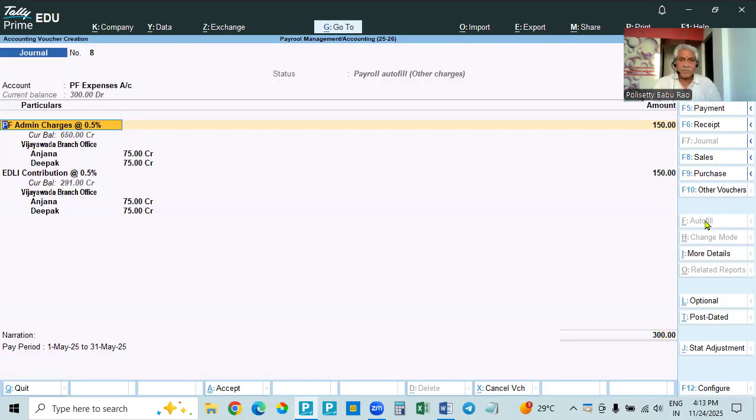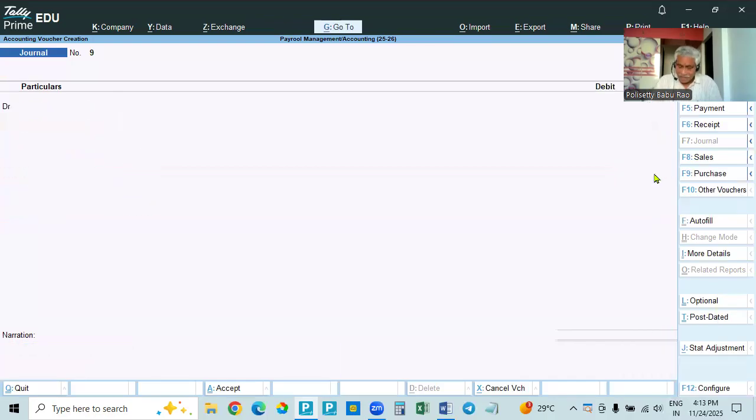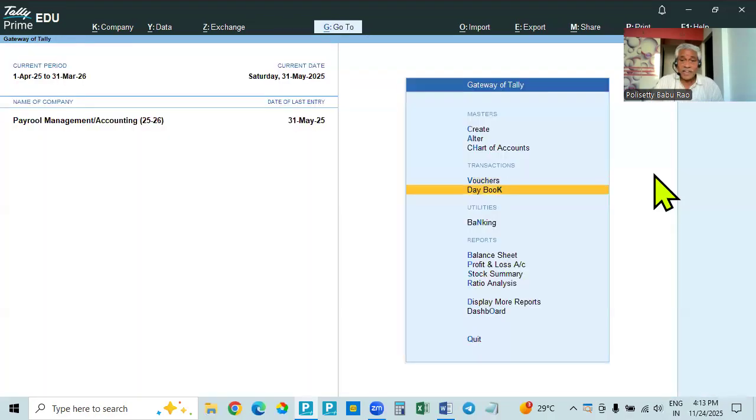This is not applicable. In this case, for the PF admin charges, the minimum amount is already paid. That's why here only the actual amount, 75, 75, 75, 75, is calculated. We don't need to bother with these calculations because they will be calculated automatically. So this is completed, and these two also we created.